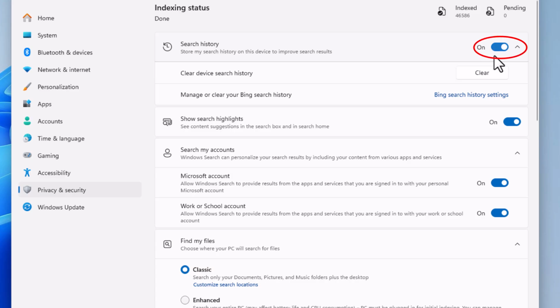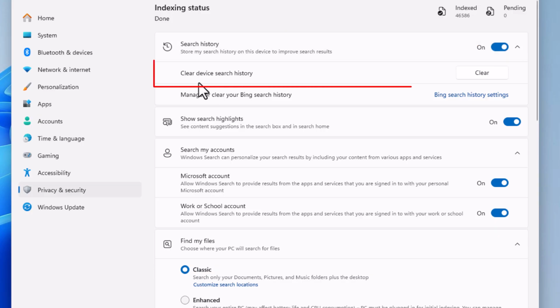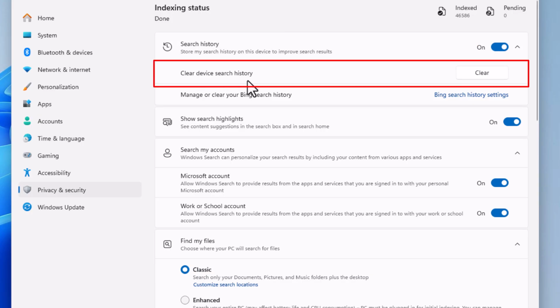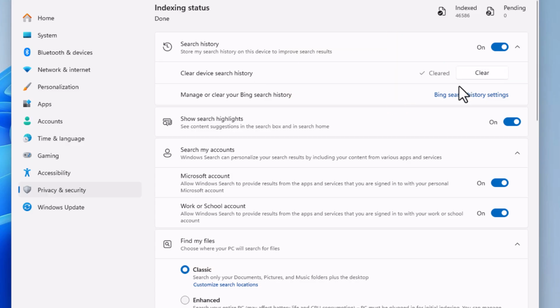By default, that's probably toggled on, but you can toggle on or off the ability to save your search history right up here. Down below that, Clear Device Search History. You just click on Clear, and my search history has been cleared now.